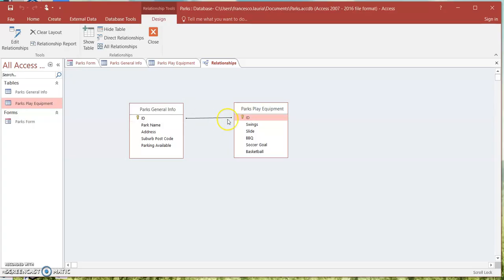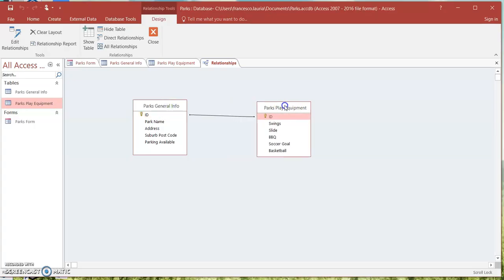Some of your software will do that automatically. Other ones you'll have to create these links. All right. So this is how it looks though if you're using Microsoft Access.